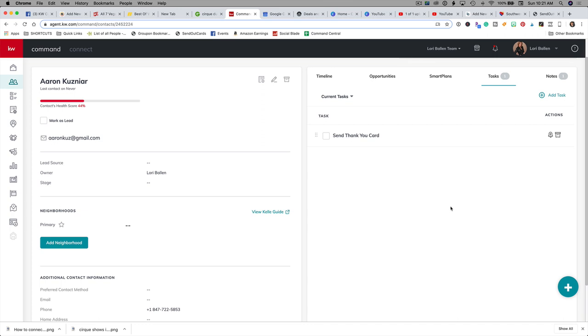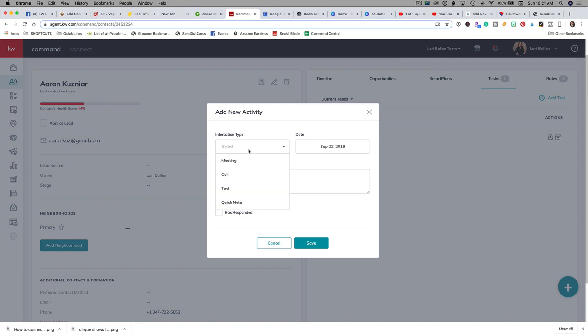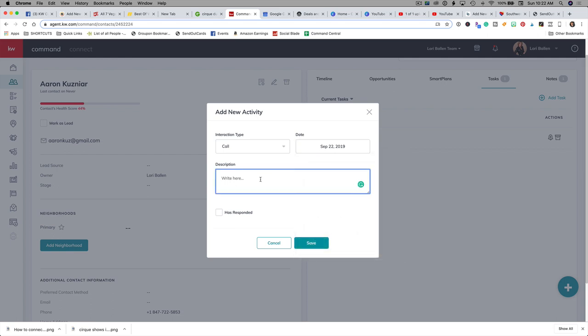So I assigned a task to send him a thank you card. Maybe I calendared an appointment to follow up. Maybe I made that note. And then your other option here is activity. Now look at this, add activity, interaction type. So instead of just a note that we talked, I can actually say we had a meeting, we had a call, we had a text, or make a quick note. So let's say call. We talked today on September 22nd. Discussed real estate needs, looking to sell after Christmas, whatever.